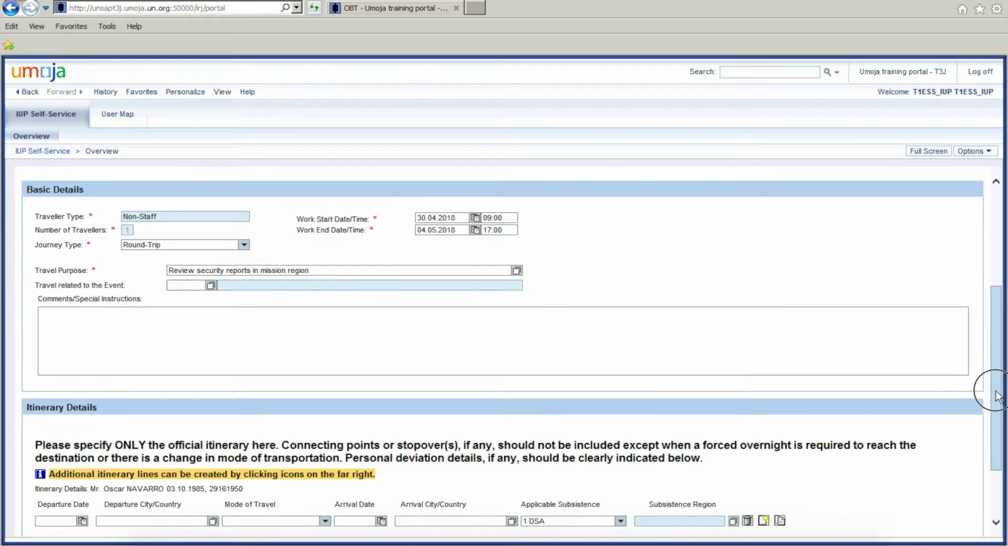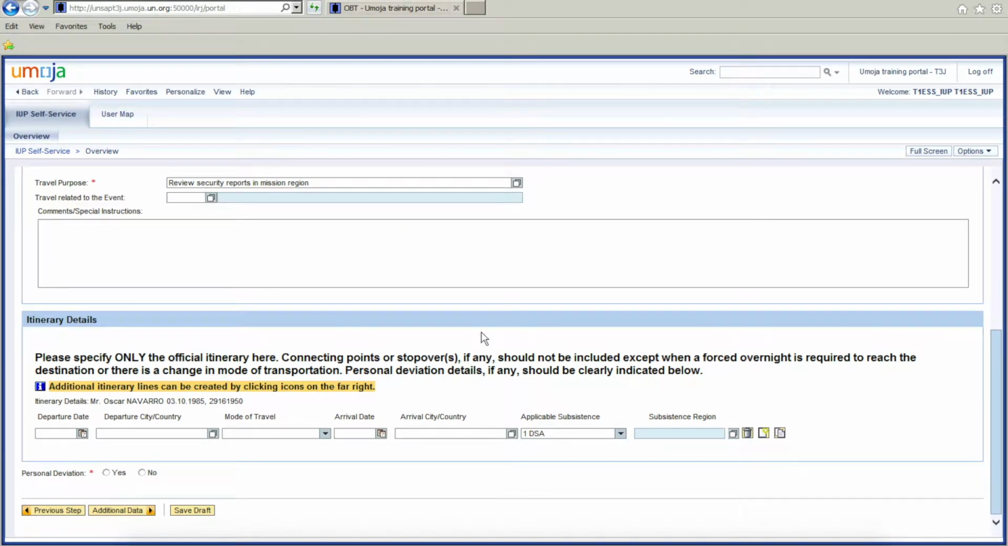And what we will do is scroll down to the next step of this tutorial, which is how to input your itinerary details when raising your travel request. Under the itinerary details section is where you should fill in your itinerary details based on your trip plan. The following serve only as an example. Again, we can select the departure date on the calendar, or we can just simply type the calendar date as such, 30.04.2018.